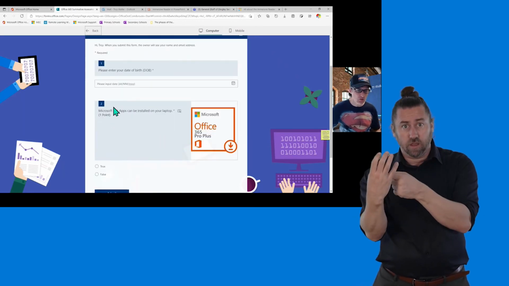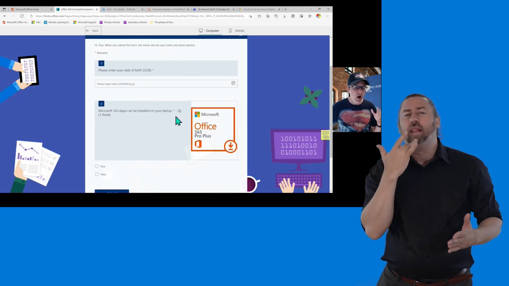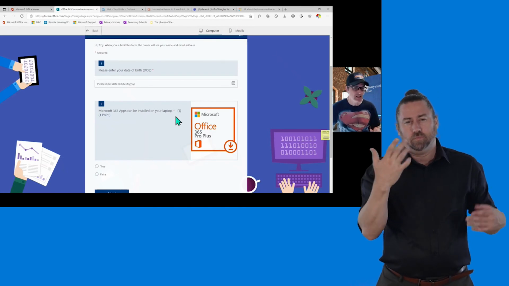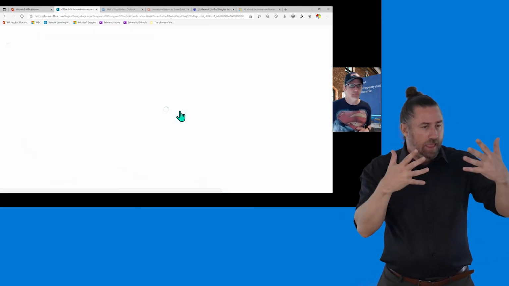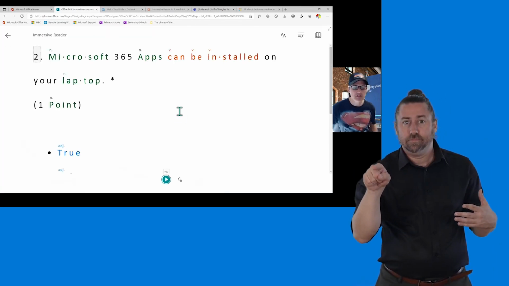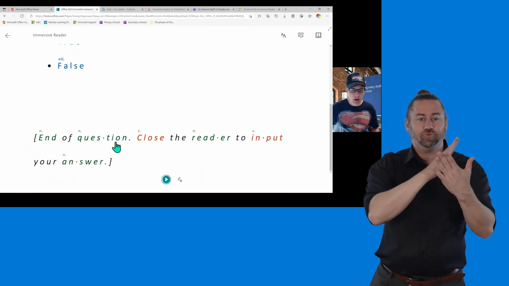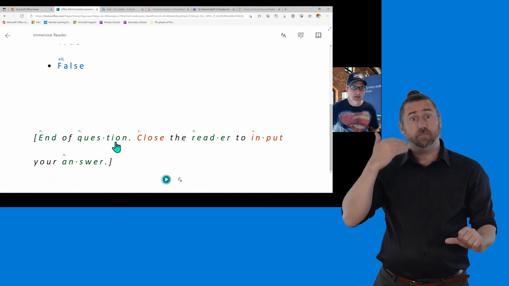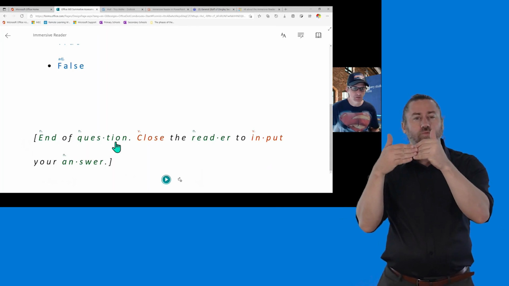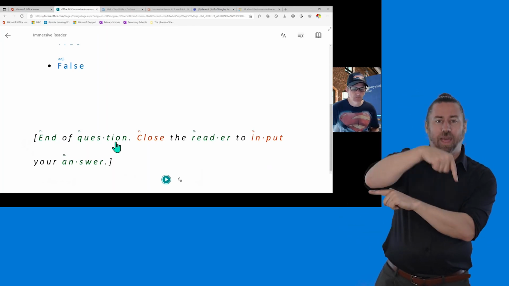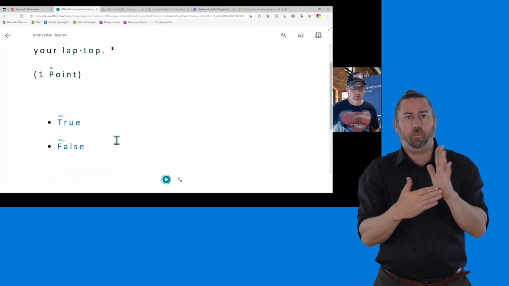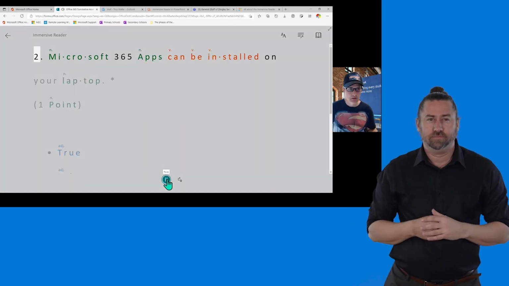So for example, here's a true or false question, right? And I, for whatever reason, can't access the text. I click on Immersive Reader. And Immersive Reader will read the question and read the answer and even give me a reminder to close Immersive Reader to access the ability to input. But have a listen.